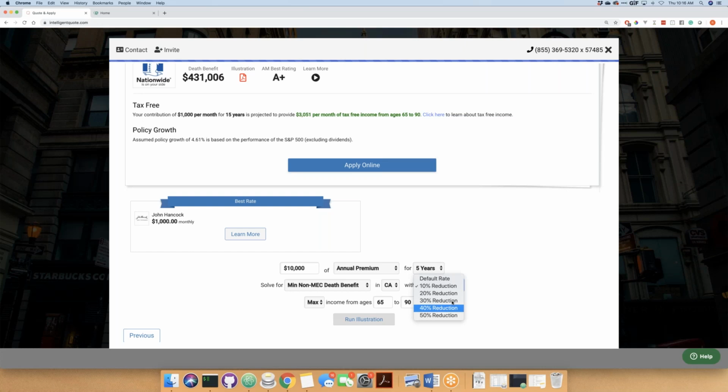Most people don't use this reduction because most people show the client the most optimistic presentation, but it is useful for you as an agent to understand how these different products compare under different situations. We can also change our income. So income is this, hey, this $3,000 a month, tax-free income from ages 65 to 90. I don't want to take income from 65 to 90. I'm young, right? And I want to retire soon, right? I want to take income from 60 to 80. It's as simple as that. Rerun the illustration.